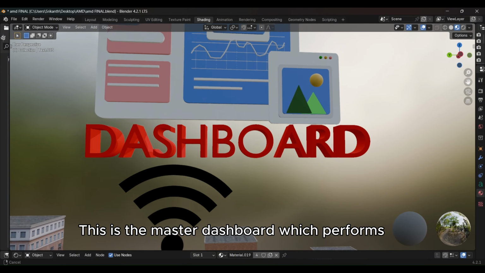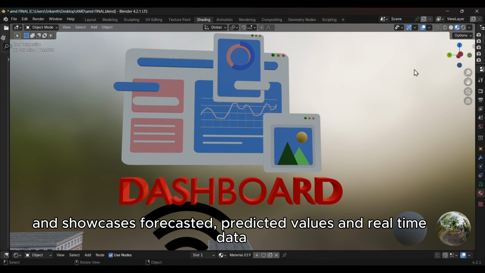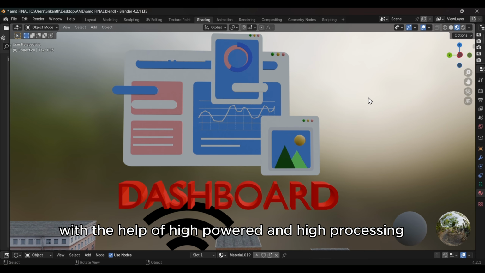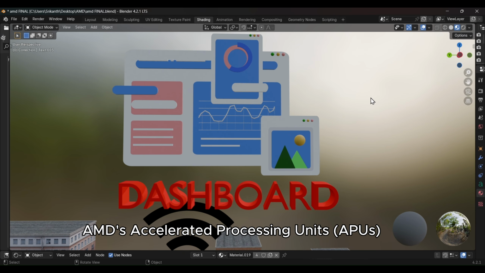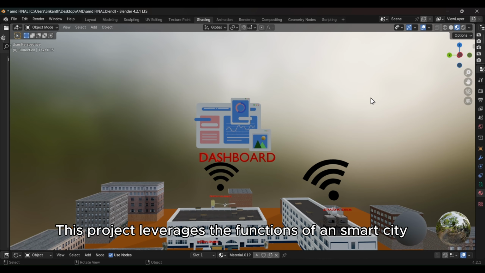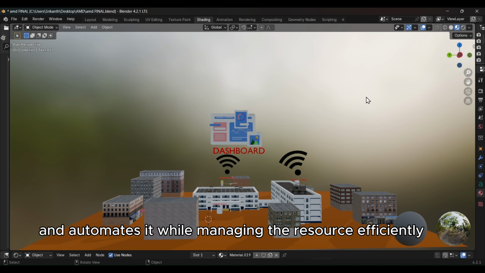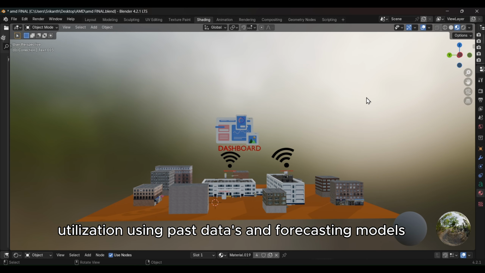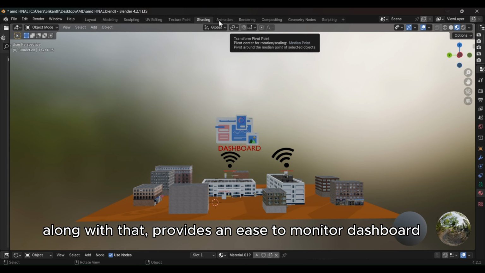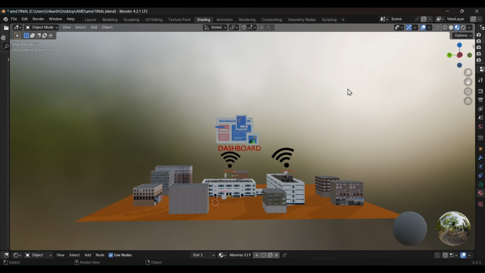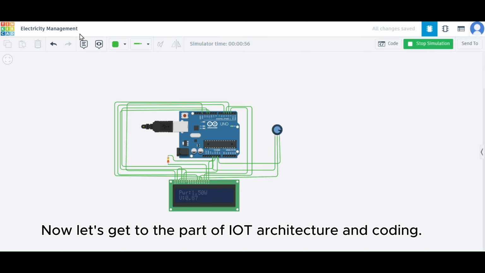This is the master dashboard, which showcases forecasted predicted values and real-time data with the help of high-powered, high-processing AMD accelerated processing units, APUs. This project leverages the functions of a smart city and automates it while managing resources efficiently, utilizing past data and forecasting models, along with an easy-to-monitor dashboard and simple visualization technique. Now let's get to the IoT architecture and coding.